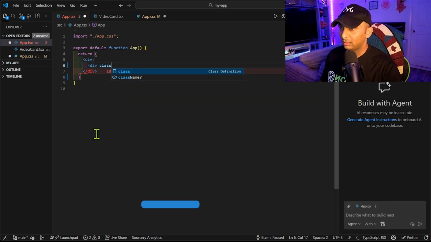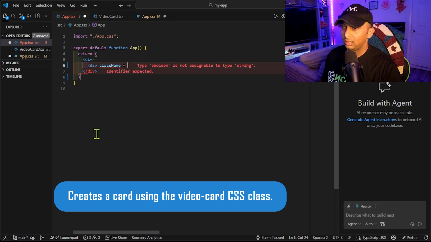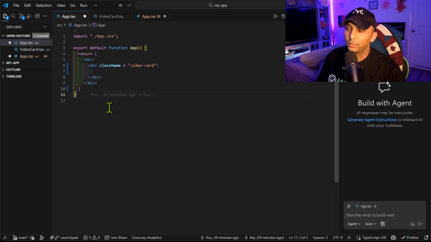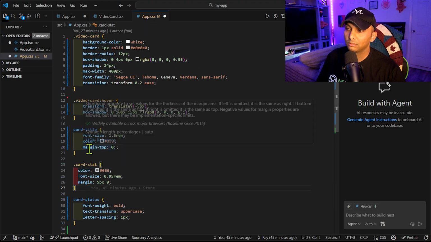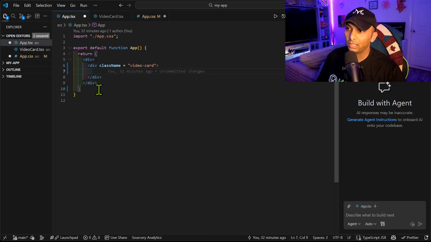And then we're going to say class name here equals video card. So what we did here so far was we wrote our first divs, which everything is going to live inside of it. And this is going to be our parent hierarchy. And then we're going to see our class name first. So that's going to be our first class we introduced, which is video card. I did also add the card stat here. But our video card is the initial formatting that we have here.